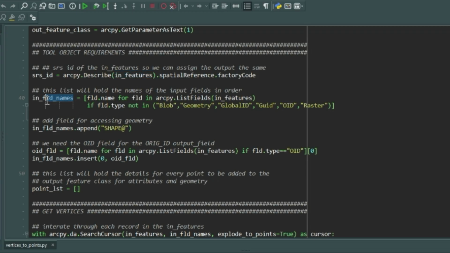We'll get a list of field names from our input feature class, but we're only interested in fields that are not of type blob, geometry, global ID, OID, and raster. We want to access the geometry, so we'll append the shape@ token to our fields list.